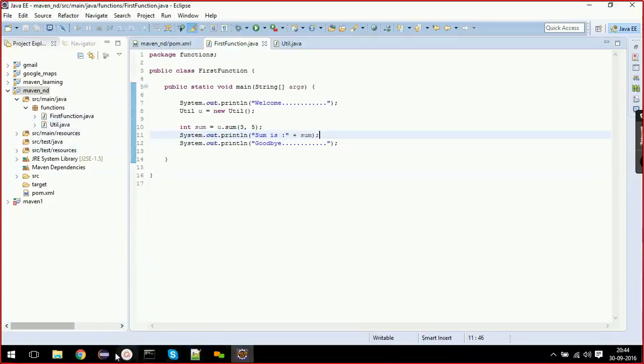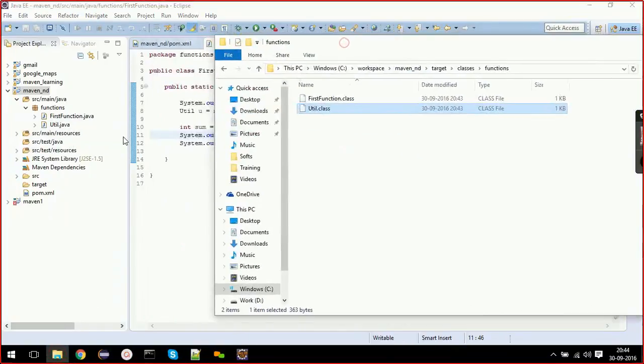This classes folder has the compiled code. So once the code is compiled, .java becomes .class. First function.java after compilation became first function.class. Similarly, util.java is now util.class. This is the compiled code. Okay, this is the classes folder.